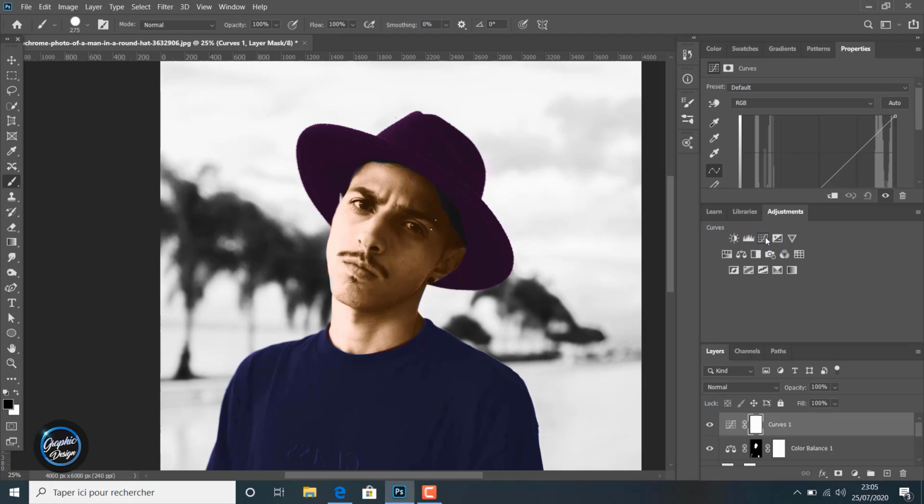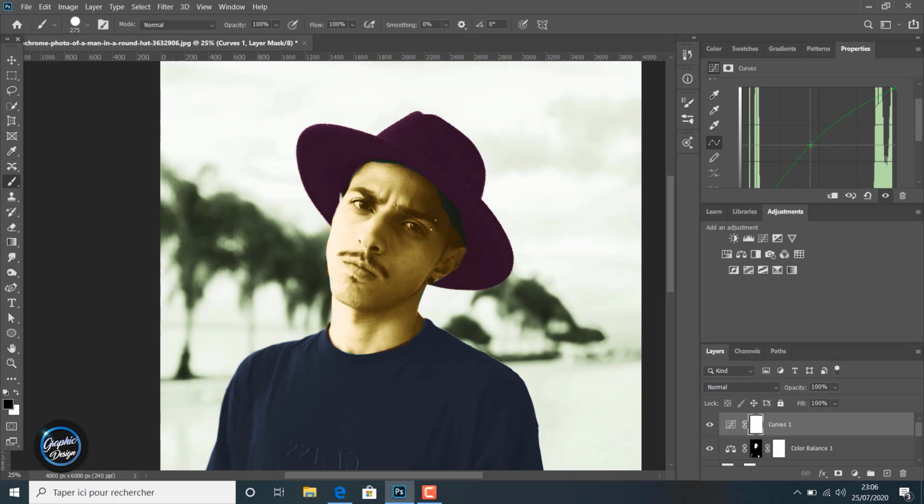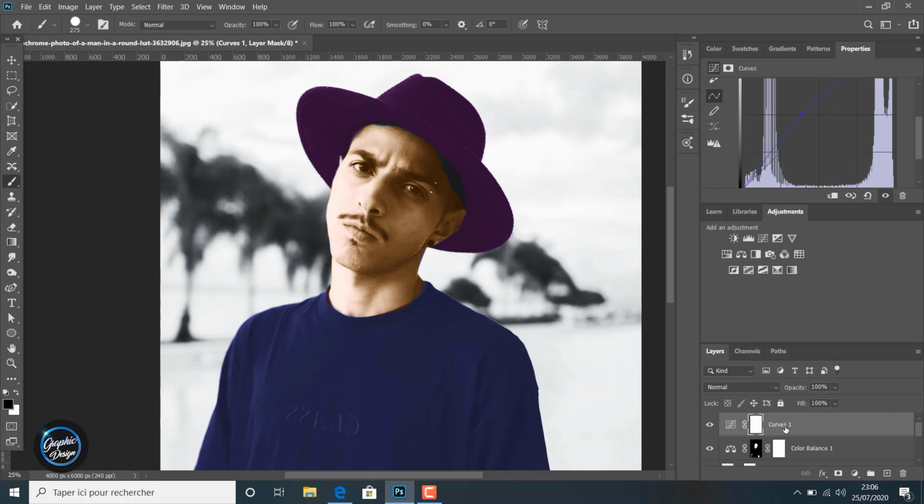So we'll use now the curves with the same technique we did earlier. So we'll modify the curves for the red, make it a little higher. We come back to the green. Also, same thing, a little higher. We come back to the blue, with the same technique, a little higher. That's fine. And like we did earlier, we will create a layer mask.